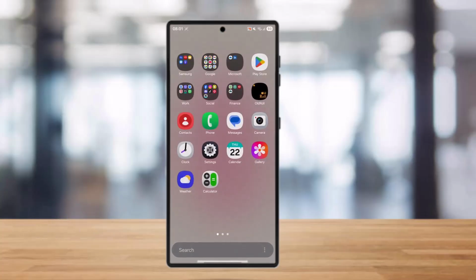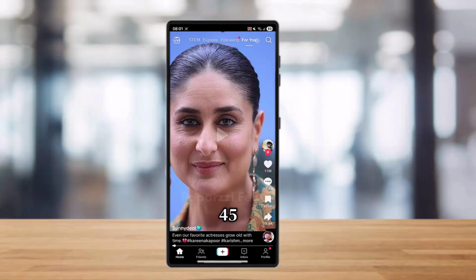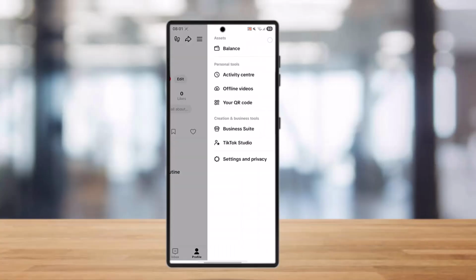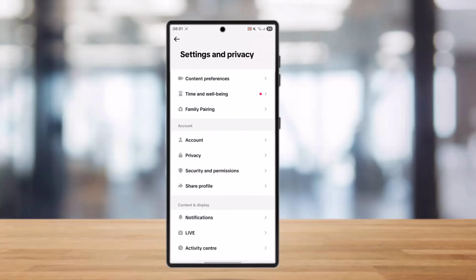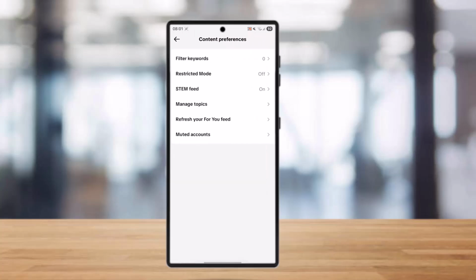So if you want to reset your TikTok's algorithm, all you gotta do is simply open your TikTok. Once you're in your TikTok, you need to simply tap on your profile. After you are in your profile, you need to tap on the three lines, like the hamburger option, on the top right corner and go to your settings and privacy. After you are in your settings and privacy, you need to scroll down and find the content preferences.